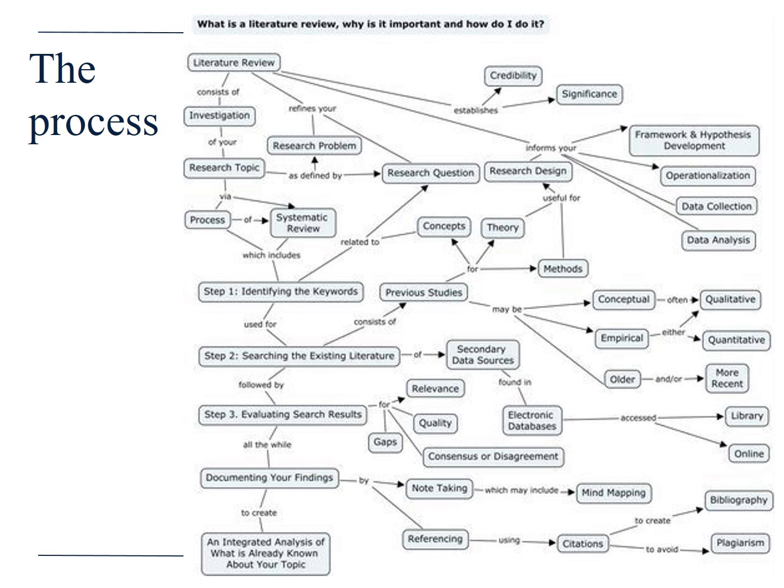You are also, at the very last step, going to integrate your analysis of what is already known about the topic. That is essentially the process of a literature review.